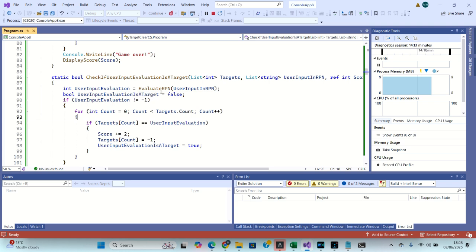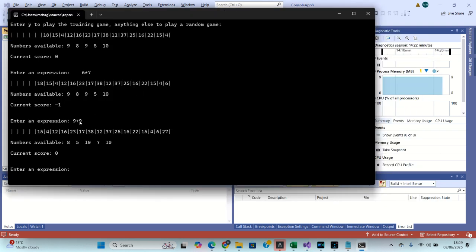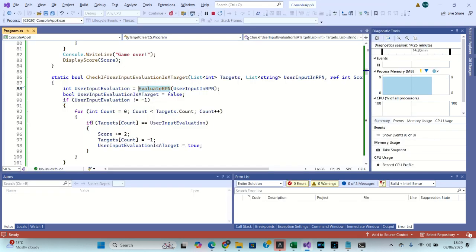First of all, we need to evaluate the RPN. That's another function, the reverse Polish notation equation. As we said, if we entered 9 plus 9, that's evaluated to be 18. So the value of 18 is then put into this integer value here. Now, if something goes wrong with that equation, as in it couldn't evaluate it, it will set it to -1, a rogue value. So it's got that option. But otherwise, in this particular case, 9 plus 9 in the example is 18.